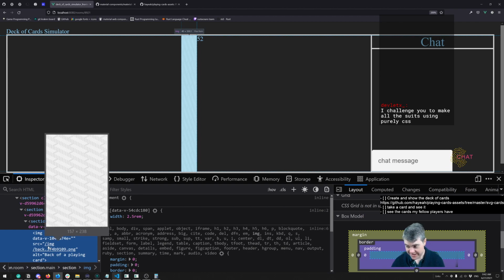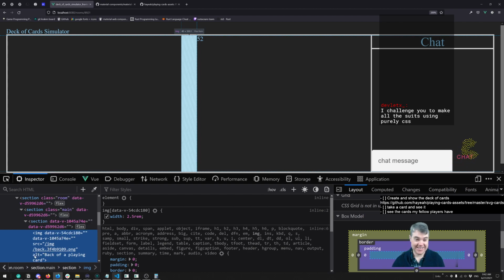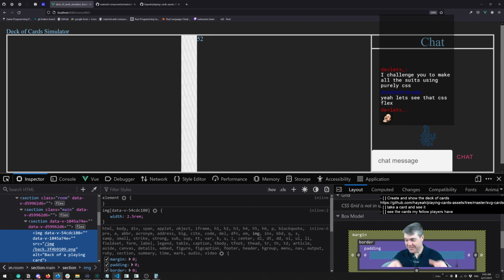You challenged me to make all the suits using purely CSS. Well, first of all, good morning, Devlex. And second of all, yeah. No, not gonna do it. I actually know people that are good enough at CSS that they could do that pretty easily, but this is as much CSS flex as I can give you, and look at that. Look at that beautiful CSS flex. I mean, I should just ship it right now, right?